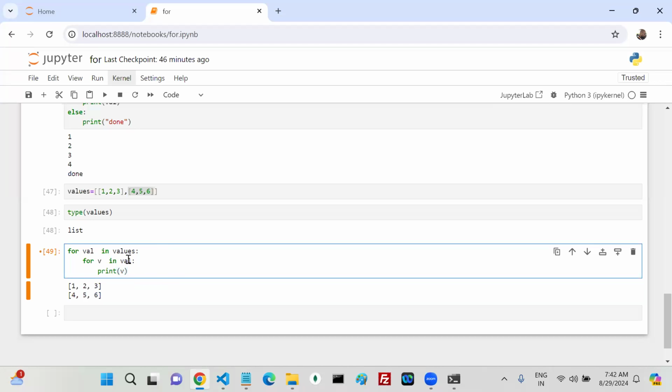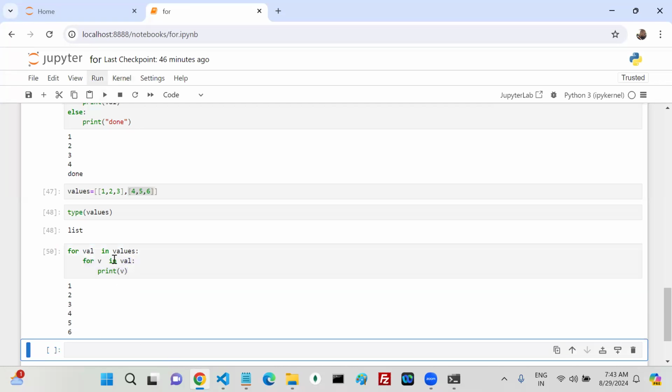Valid. Okay, 100% valid. One for loop is there, and inside this one there is one more for loop. This is like an inner for loop. Whenever my outer loop is satisfied, then it comes to the inner one. Once all iterations of the inner loop are completed, then only it goes again to the outer one, or not. Now you can see once it is done. See how it is going to work.